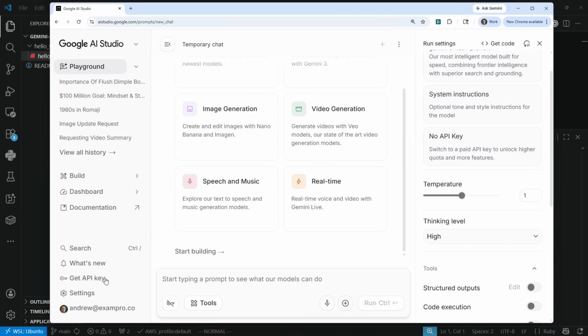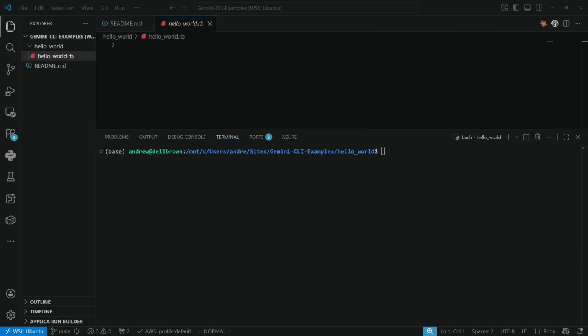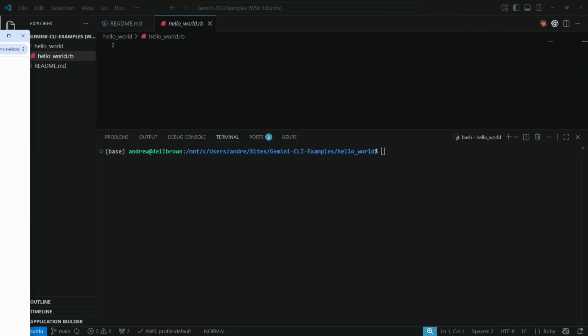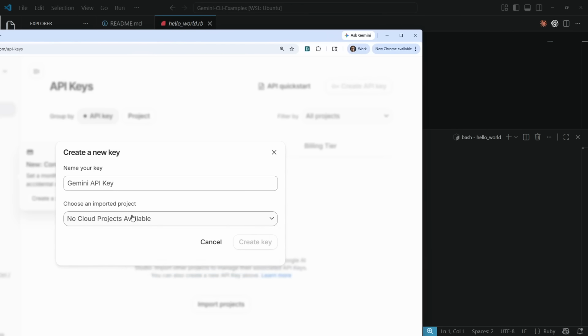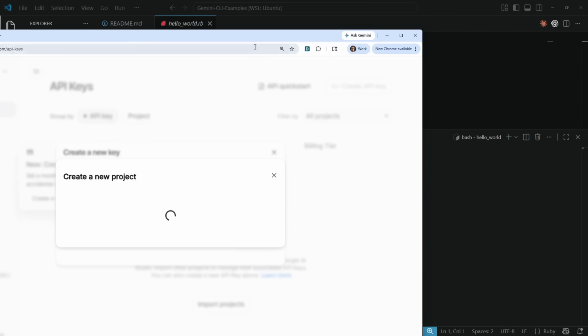And so what I'm looking for here is API key, okay? And so I'm going to go ahead and create an API key. And so I'm just creating a Gemini API key here. Apparently I need to create a project. Create project.